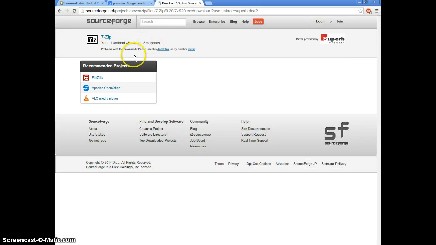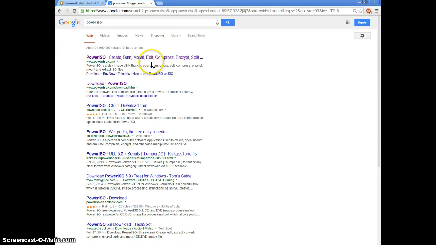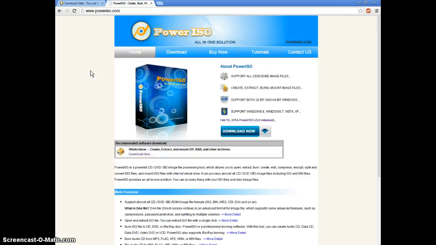It will start, and yeah. Next, we're gonna need PowerISO. Well, you need to download 7-zip, but anyways, after you've downloaded and installed that, you want to download PowerISO. This is the tricky part. What PowerISO will let you do is mount the ISO file and then install the game.